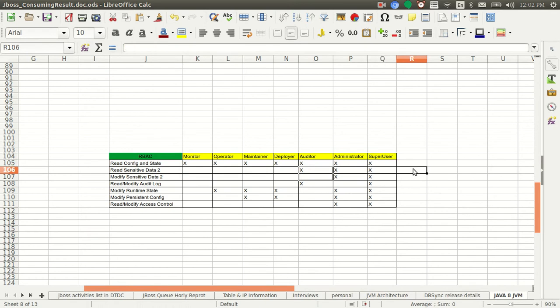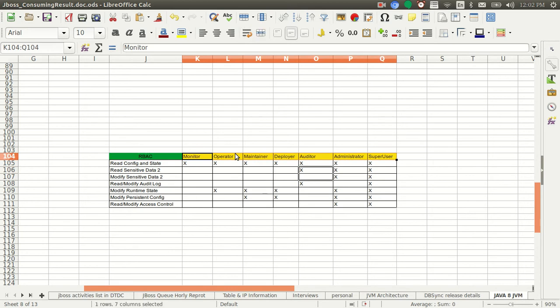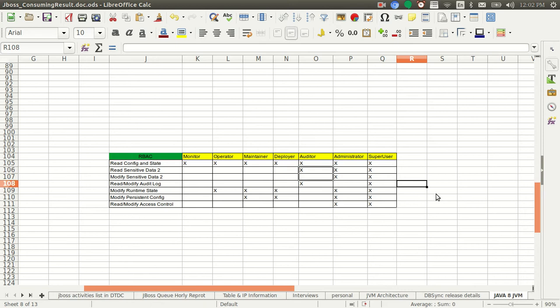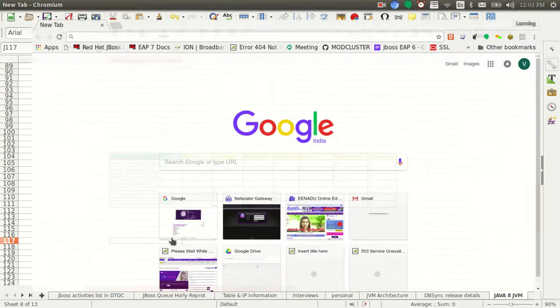Other than this, we have multiple roles available in JBoss, and these are the roles available in JBoss servers. I will show you that from the console. Whatever user is created will by default act as a super user. We will see how to create users and how to assign these multiple roles. This is the basic stuff on what each role can do.